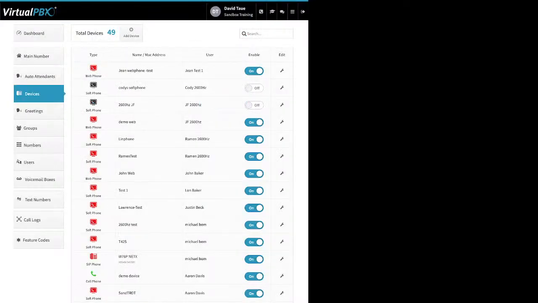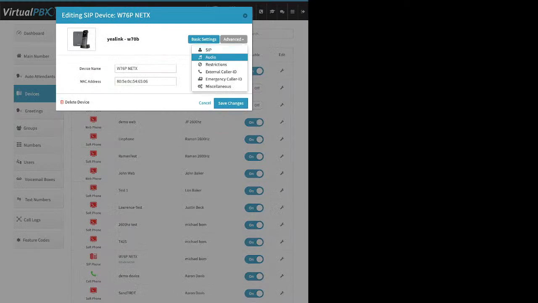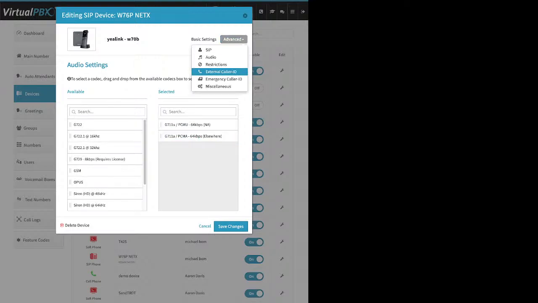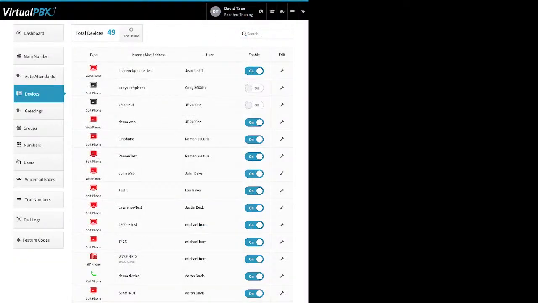For physical phones, we'll go down here. Under the audio, you definitely want the G711A and G711U, right? And again, you still have that option for E911. The VirtualPBX soft phone should have Opus, which I believe it does by default.